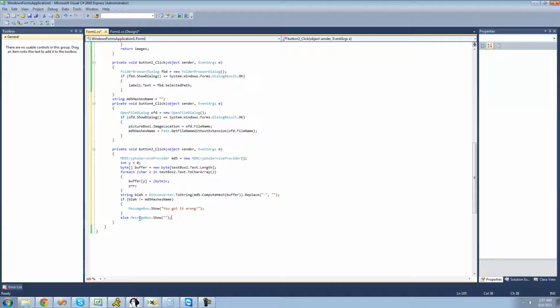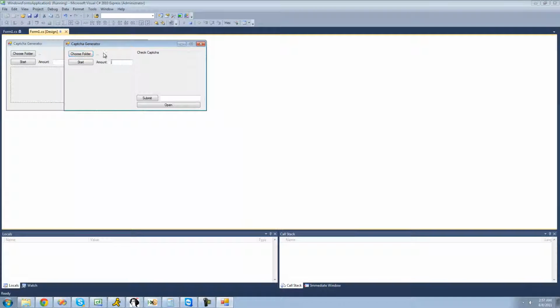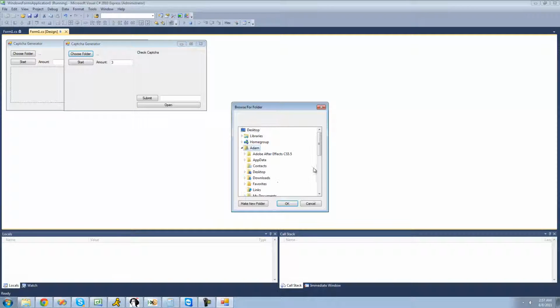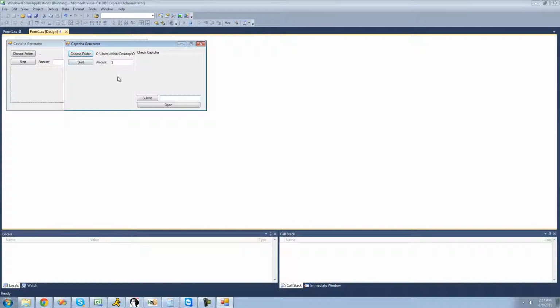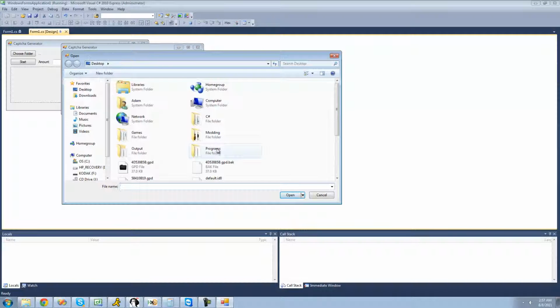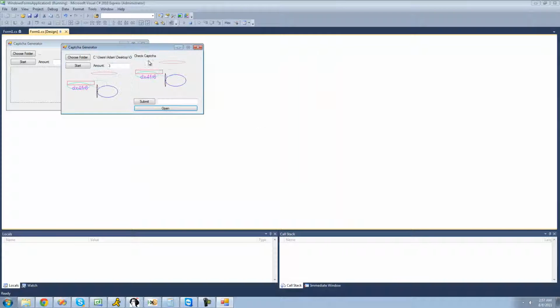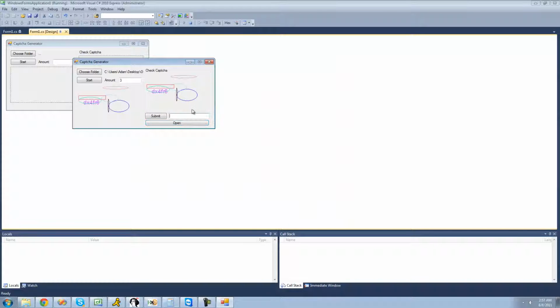MessageBox.Show, you got it right. Alright, so now let's just go ahead and test this out here. It's going to want to generate some Captcha images that we have to use, so I'll generate 3, that's probably enough. Put them in my output folder. Start, should have generated them. Now let's just open a Captcha image, which should be inside of this output folder right here. We have some nice Captchas. Open one.